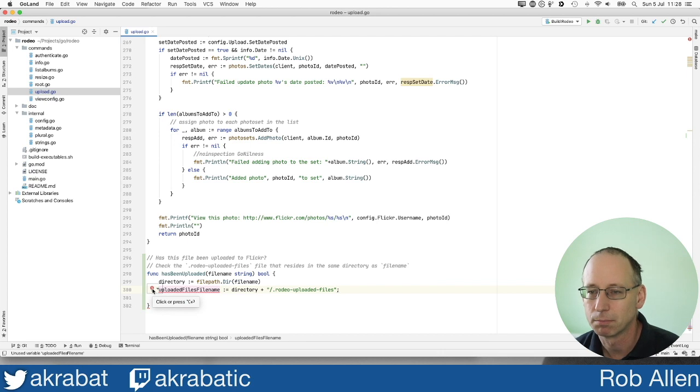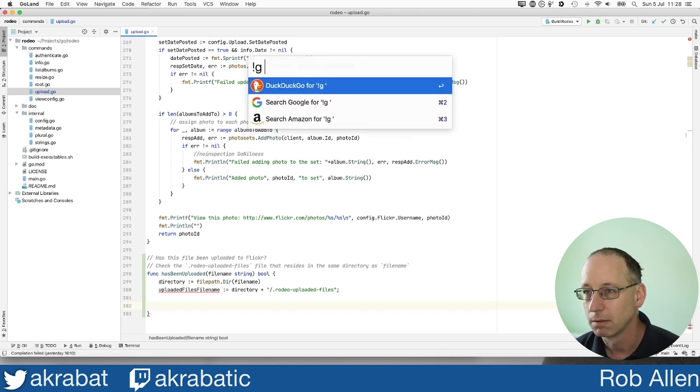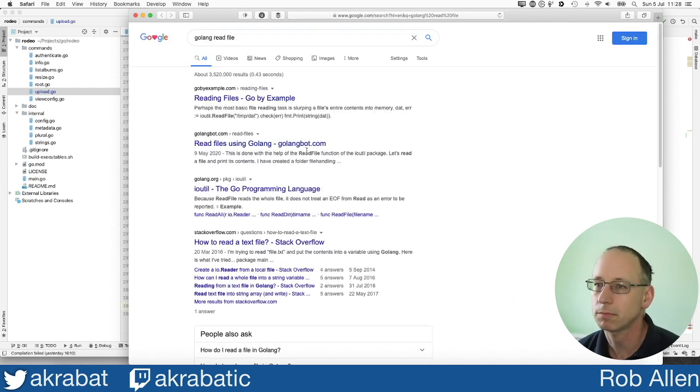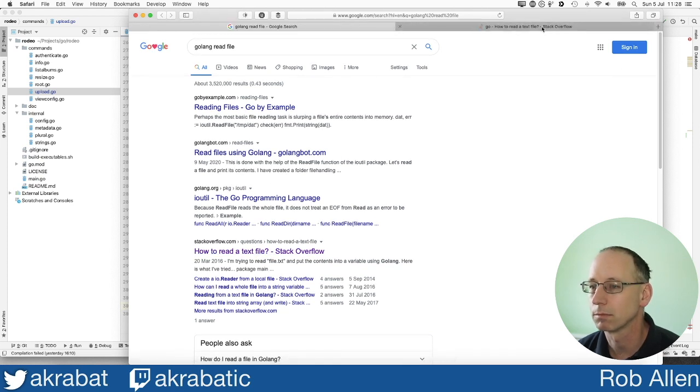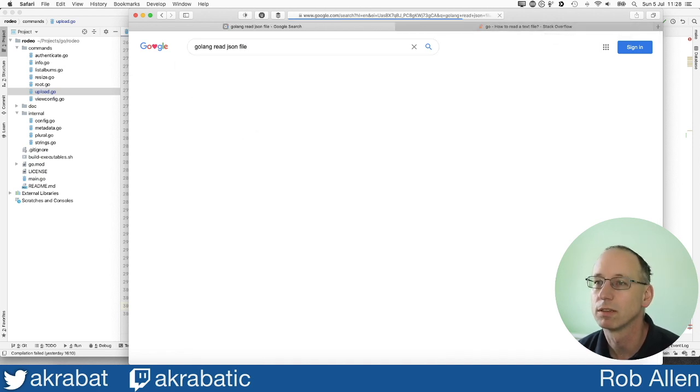Let's see this here. What's that all about? Delete variable. It doesn't like the variable. Well, that's fine because we're about to use it. So we're going to have to read the file up. Now, how do we read the file in Go? We've done this before. I wonder if I can find it. Search for it: Golang read file. Reading files. It's a JSON file, so I wonder if we can read the JSON file in one go. Read JSON file. That might be better.